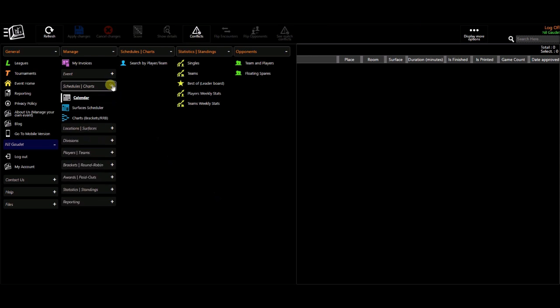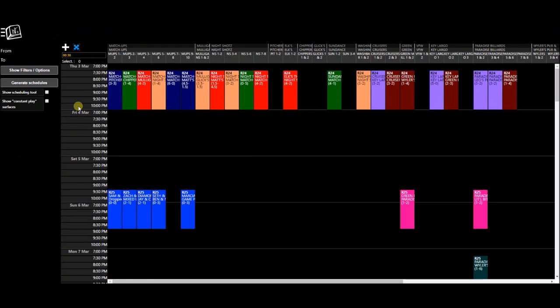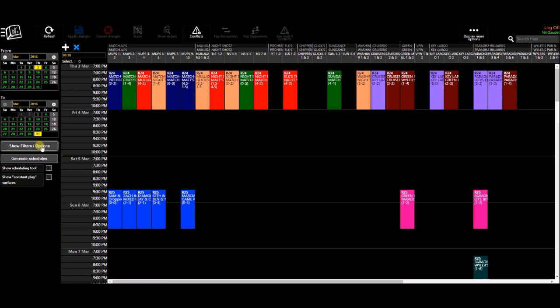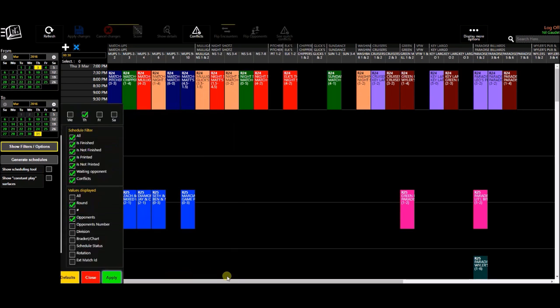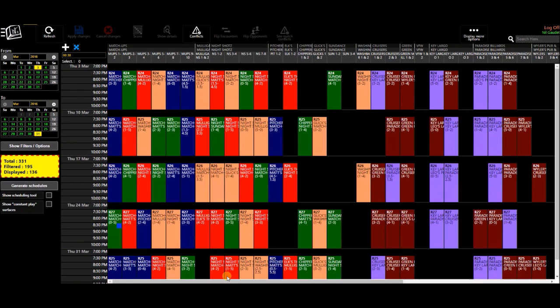Still under Schedule and Sort, we're going to take a look at the Surface Scheduler, where you can modify your league schedule. If you look at the Show Filter option, you will be able to filter your schedule based on a specific day of the week, time range, division and more. This will show your tables and matches for every night of this group. On the side, you can see the date and time, and you can see the surface at the top. You can move a match to another table if you need, simply by dragging and dropping.